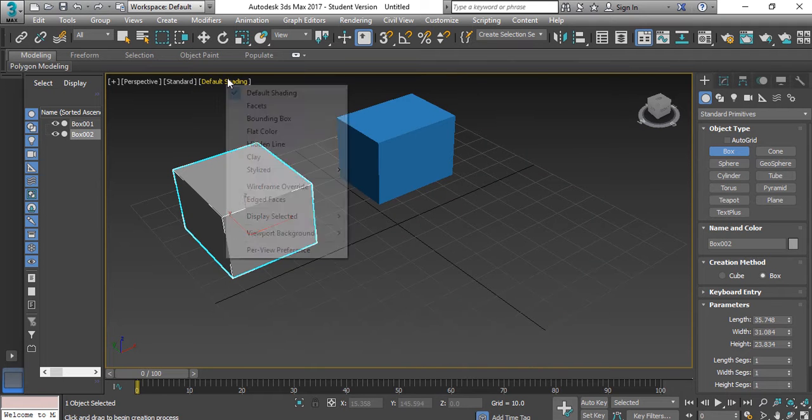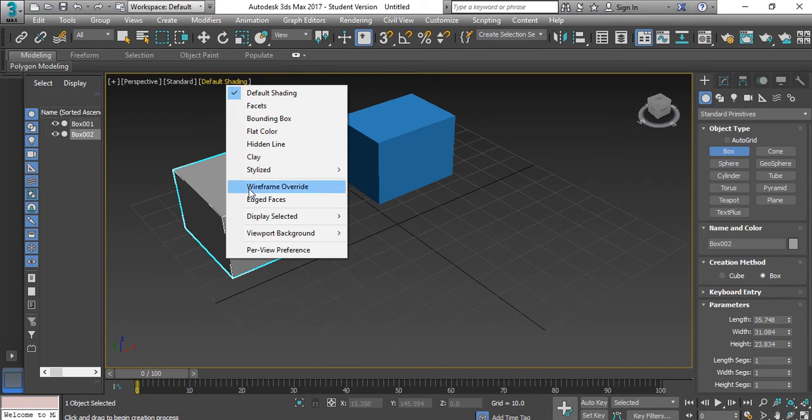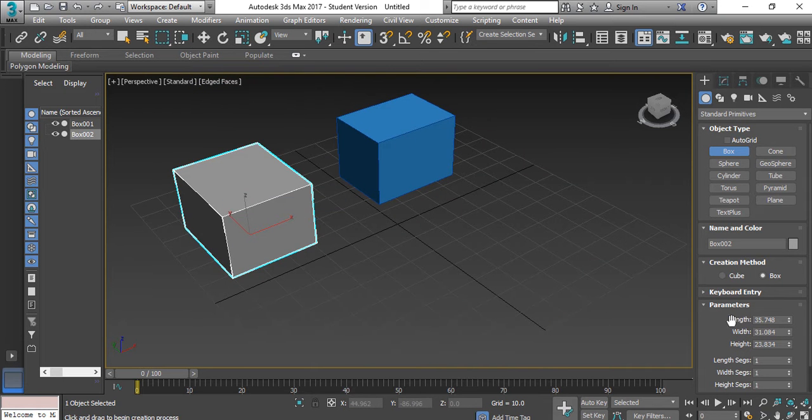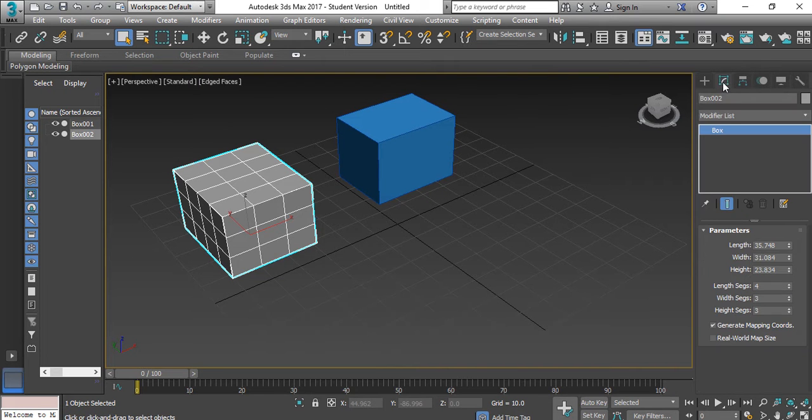So right click on the viewfinder and go to edged faces. I want to be able to see where the polygons are, because in my parameters on the right hand side I'm able to add content using the options that are found underneath the second tab, which is your modifier. They're always there. Okay, so now on to how you can make custom shapes that aren't on that list.